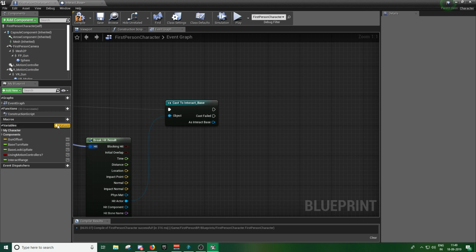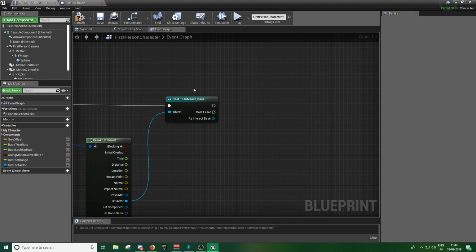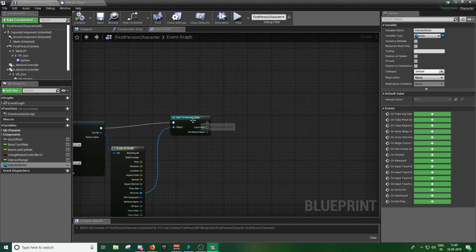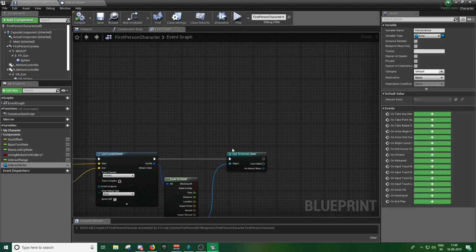That's for testing. Yeah. So let's add a new variable, call this interact actor. So this will be the actor we're looking at right now. And now you might be wondering, why are we checking this on tick? This is for the next video when we'll make it so we can hover over the object and it'll display a tooltip like interact with this name.